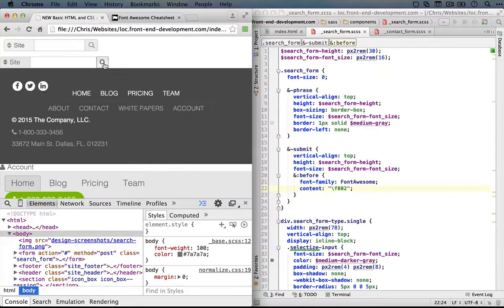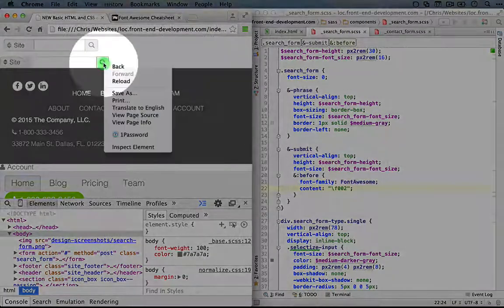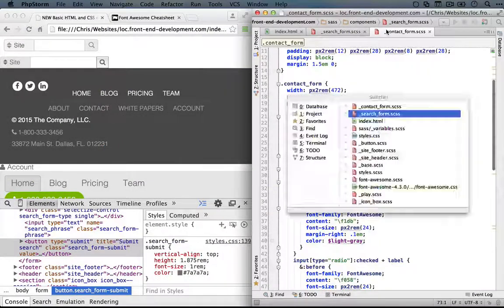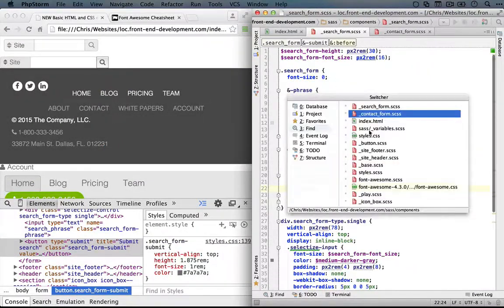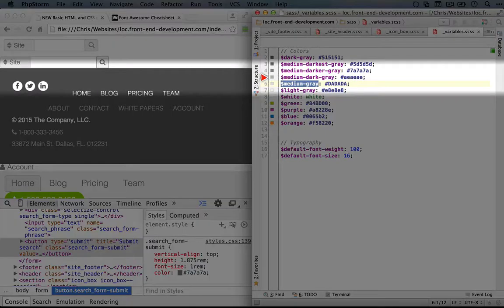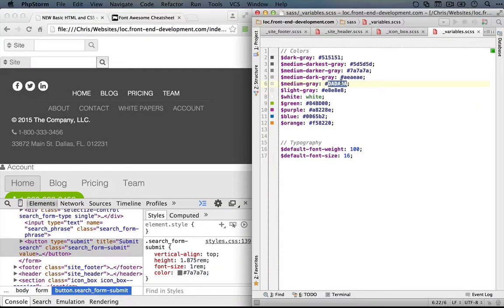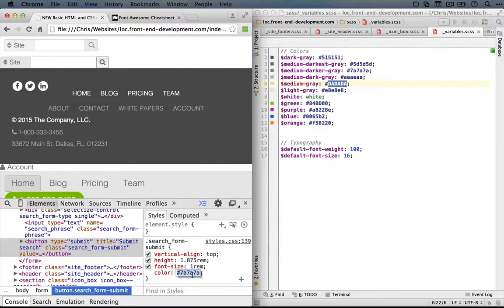Now if we do that, it will look smaller, but we might get the line thickness a little closer to what it is in the mockup. So let's play with that for a moment. So we'll inspect the element, and I'm gonna jump over to our variables in our Sass, and I think we're using medium dark gray, so let's try using medium gray here. So I'll paste that in.